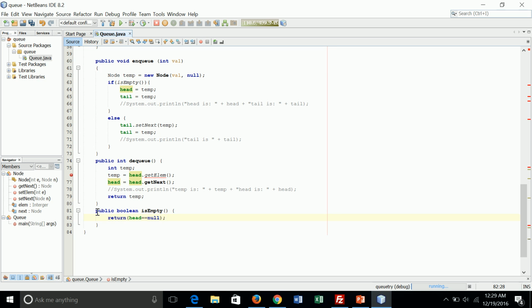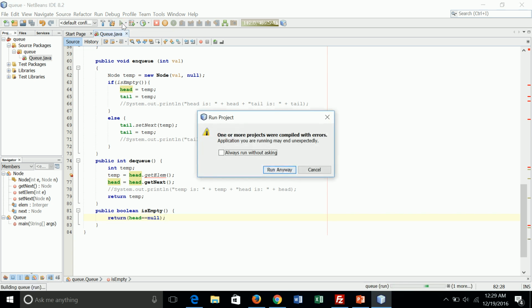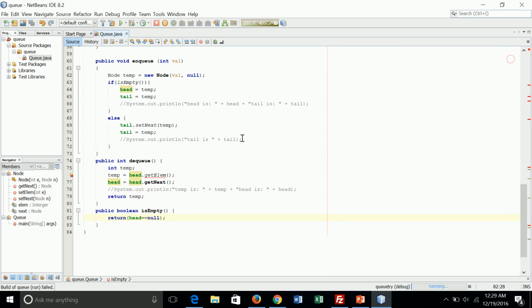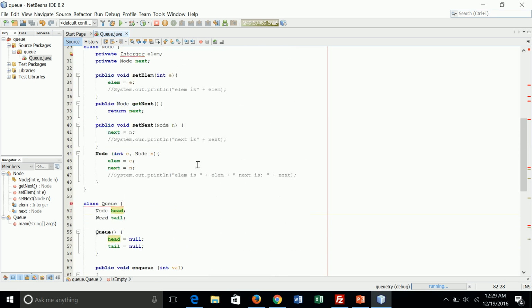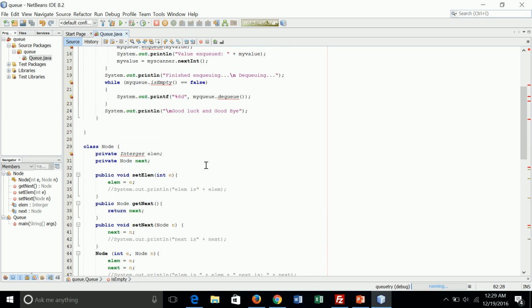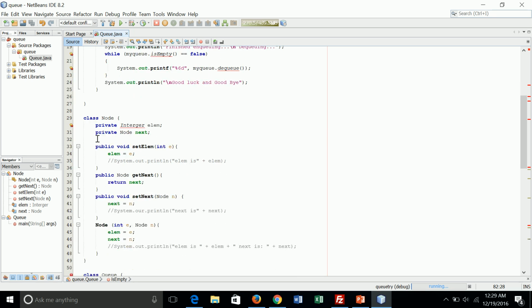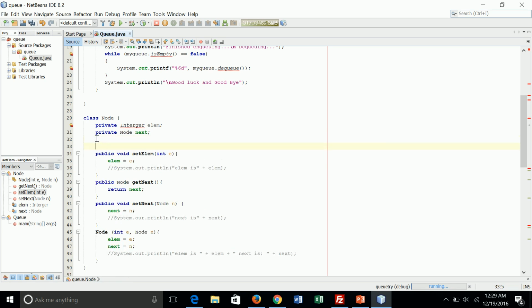Okay, almost done. Let's test it. Good. Let's see if it works. Okay. No, doesn't work. Why? GetElement. Okay. Let's go to our node. Yes, I didn't do GetElement. Sorry. Well, I'll fix it.